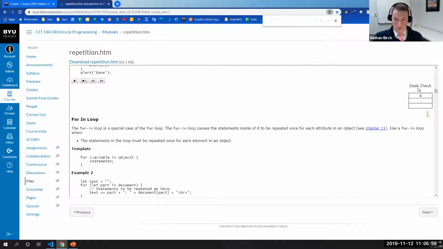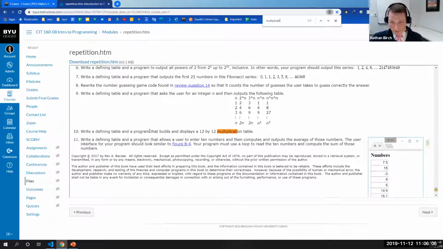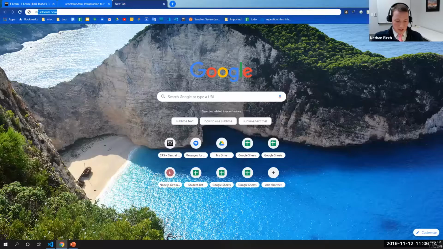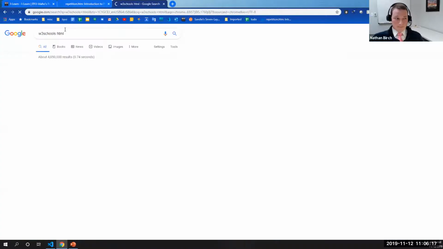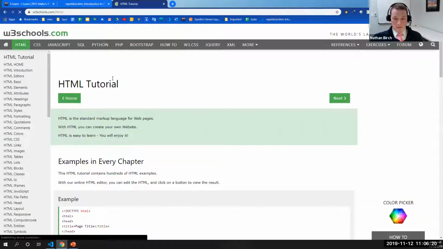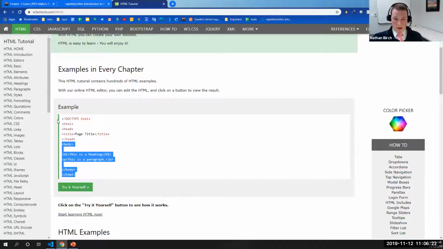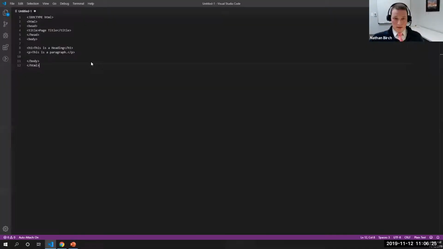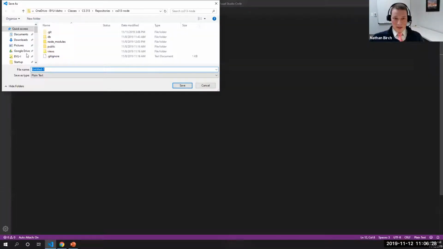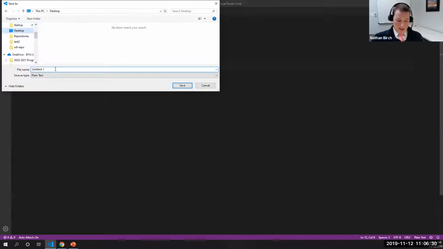All right, let's look at that. I said multiplication table. Write a program that builds and displays a 12 by 12 multiplication table. First things first, since I'm starting from scratch here, I'll just say W3 Schools, HTML. And I'm just gonna copy their starter HTML piece of code right here, paste it, save it as an HTML file, and I'm just going to save this to my desktop, and I'll say in class example1.html.